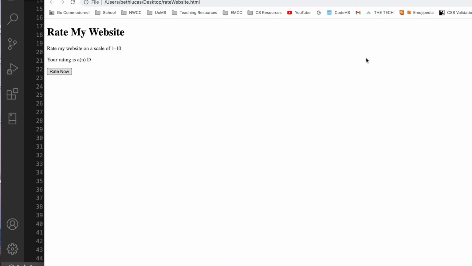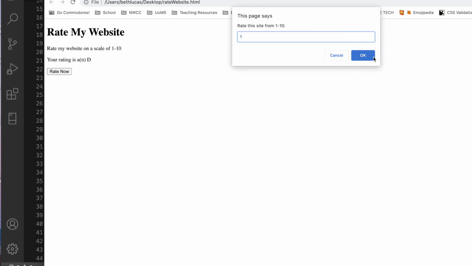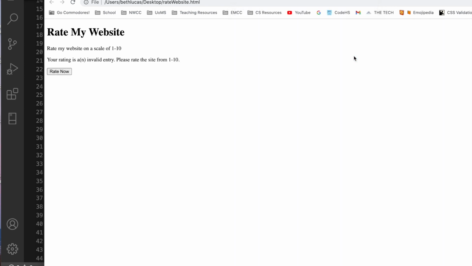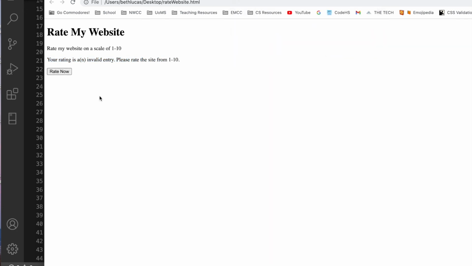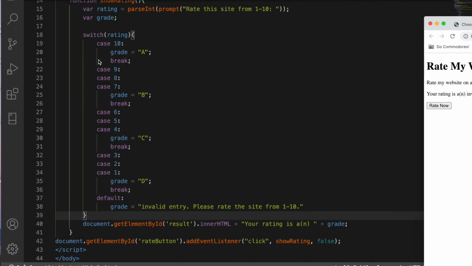3, 2, 1. Okay, now what about 0? Your rating is an invalid entry. Please rate the site from 1 to 10. So see how we gave the user a really clear error message? If we typed in 11, we would get that same error message. So here it was kind of cool that we could include these cases and not include breaks.